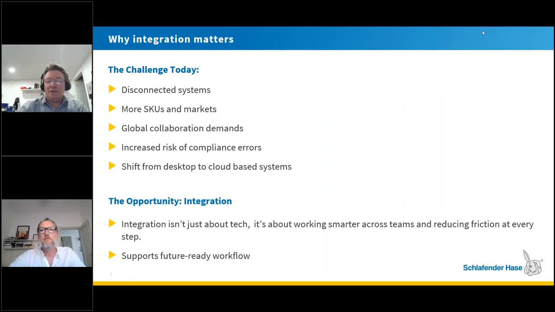We also have the demands of globally collaborating. We have colleagues that are based in other countries dealing with different markets, so we want to make sure to address that as well. As always, regulations never decrease. There's always an increase in regulations and things we have to comply to. A bit of a challenge, but also an enabler, is the shift from desktop applications to cloud-based systems. So the opportunities for us as TVT users is to be able to work smarter across teams, collaborate, and all be looking at the same data at the same time. And as we move forward and get further integration, that supports our future workflows that we'll be establishing in the future.